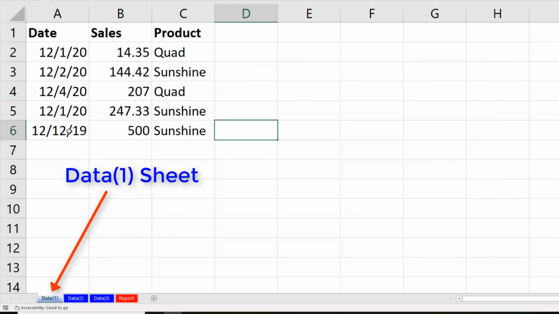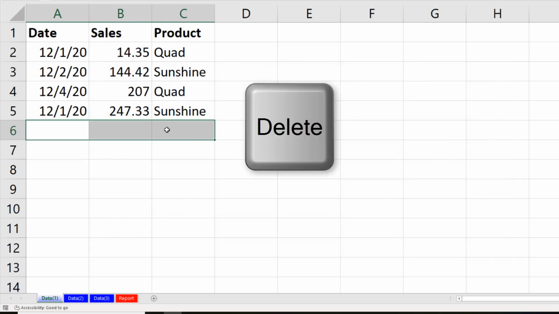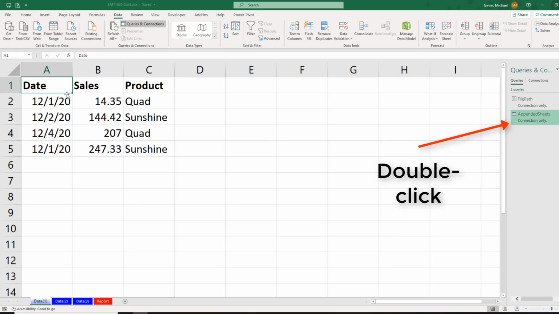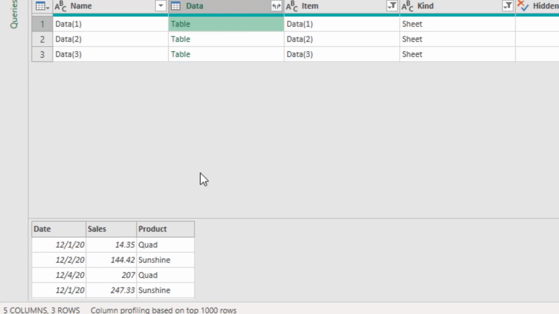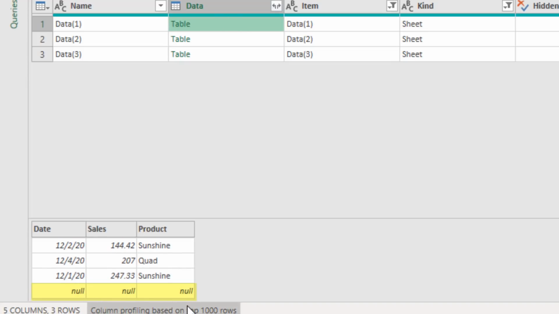Now I'm going to close and load. What happens if we delete? Control S. Double click and open this up. Look at the first table. Uh-oh. Null values.